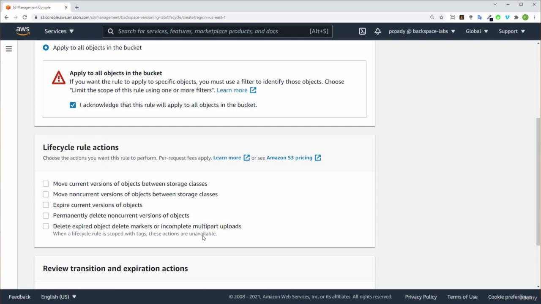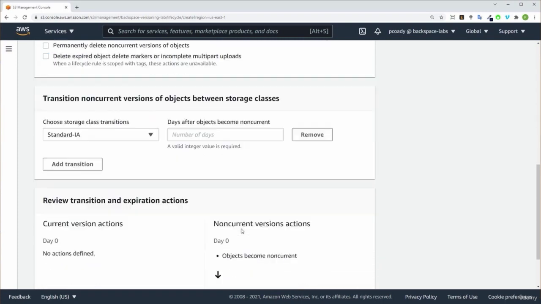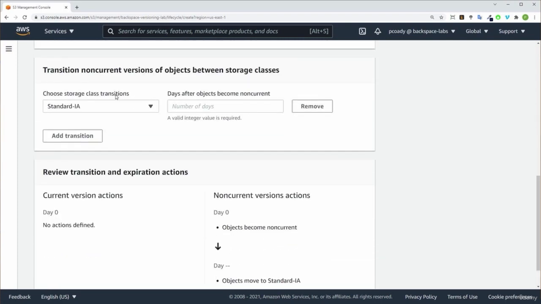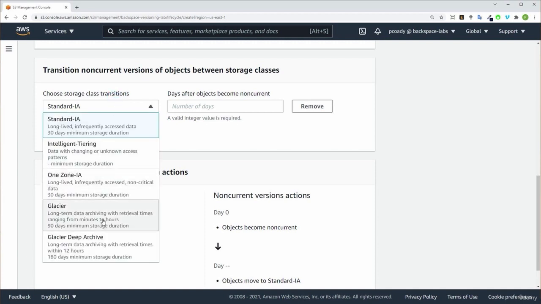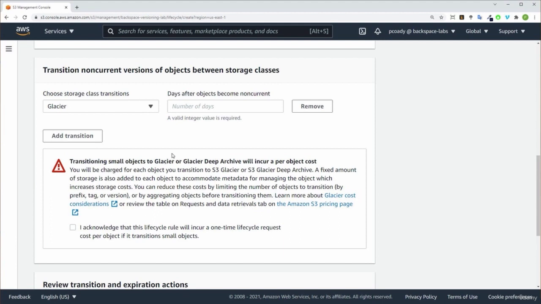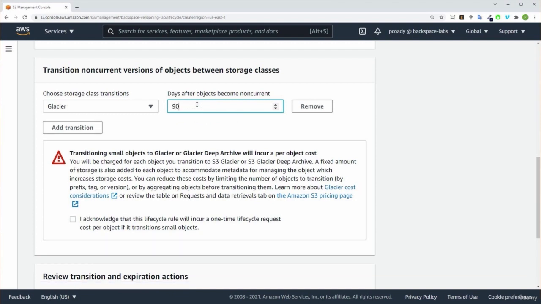Now, what do we want to do? We want to get our old versions of this object or these objects, and we want to migrate those over to long-term storage on Amazon Glacier. So this is what we want to do, is that we want to move non-current versions of objects to a different storage class. So we're going to implement a transition over to Glacier, and we're going to do that when these are older than 90 days. So we'll put in there 90 days, and we just acknowledge that there's going to be a cost involved in transferring these objects to Amazon Glacier.